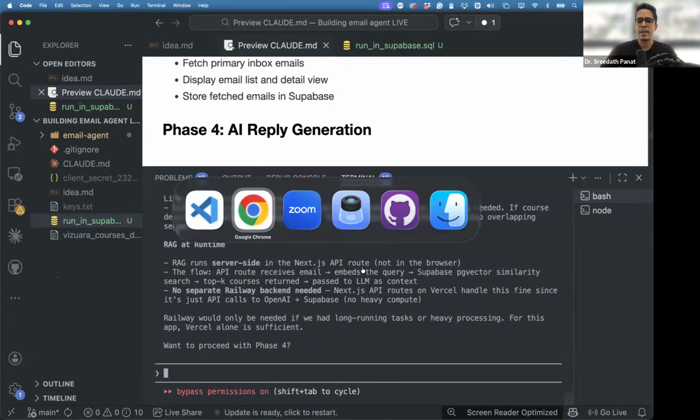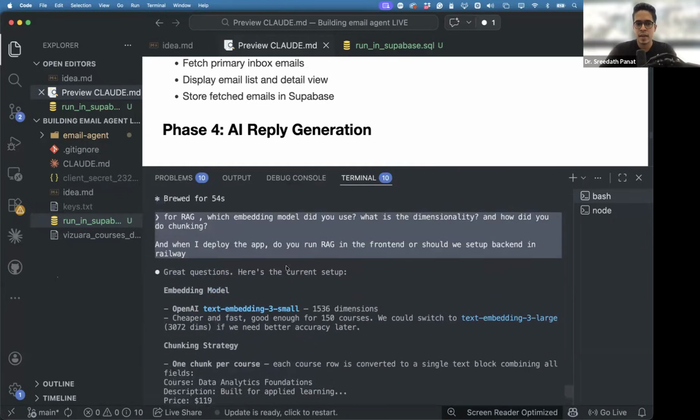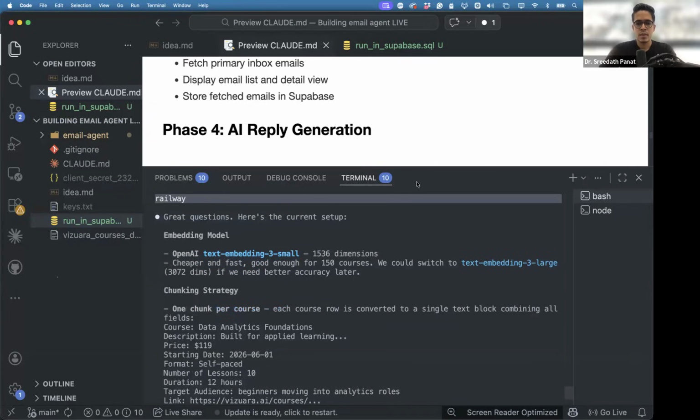The table it has created automatically, but we have not done anything manual there. But let's come to that once. I want to see how RAG was implemented. Text embedding 3 small model, 1536 dimensions, cheaper and fast, good for 150 courses. Then chunking strategy, one chunk per course.